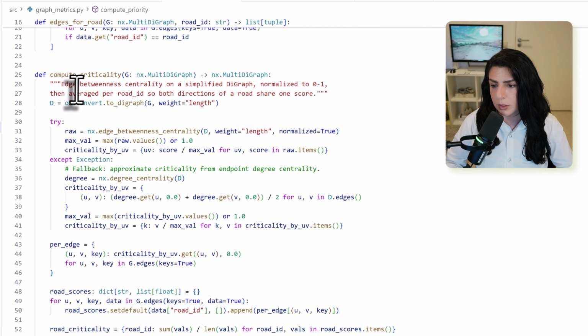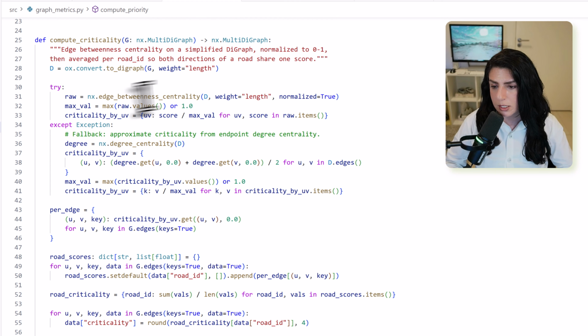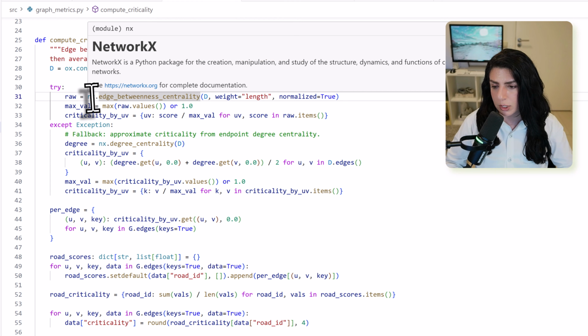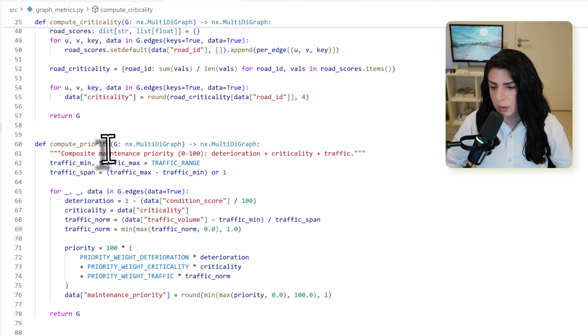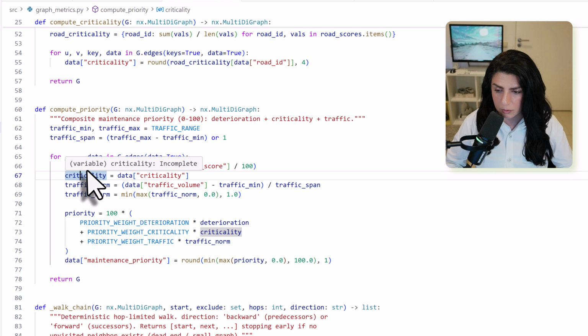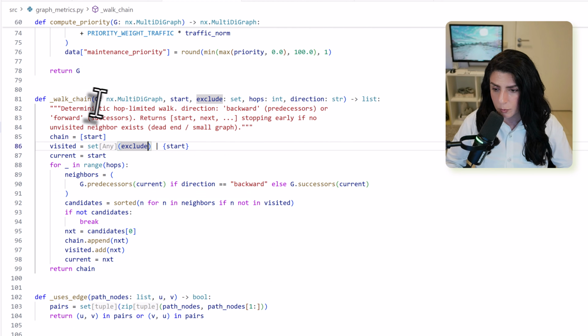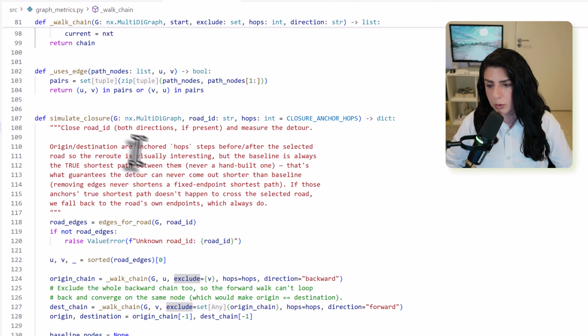We compute criticality, which is the degree of betweenness centrality. And that's directly from NetworkX. And we do compute priority, which is the combination of condition score, criticality, and traffic volume combined here. We have the walk in a chain. Then we simulate a closure.